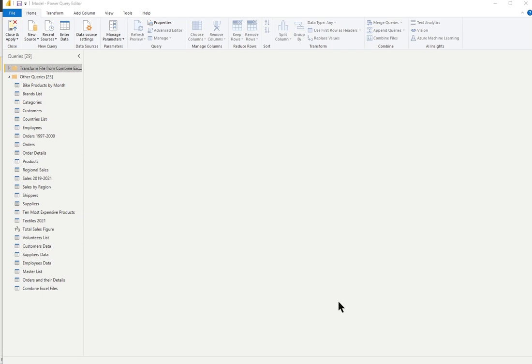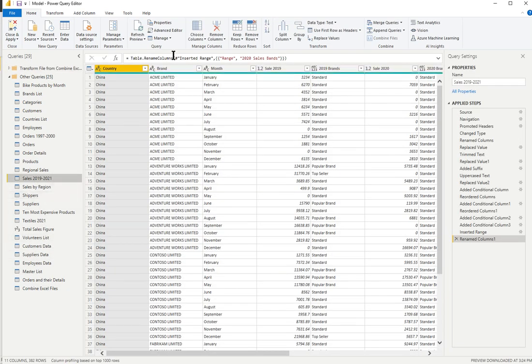Now, a couple of times in these videos, I've said to you, look at the M language that often appears at the top of the Power BI or Power Query window. Let's have a look. If I go to Sales 2019 to 2021, here it is. You can see the M language, which is the language that Power Query actually uses.